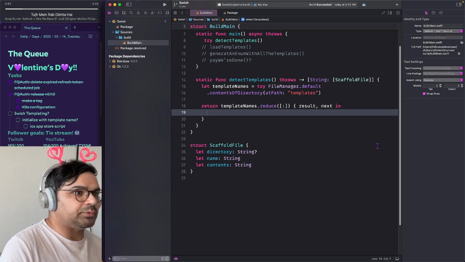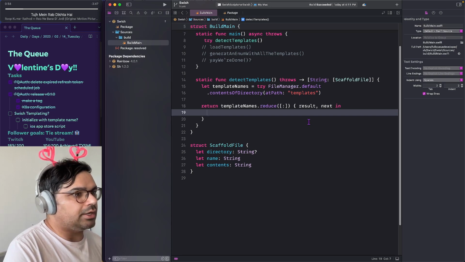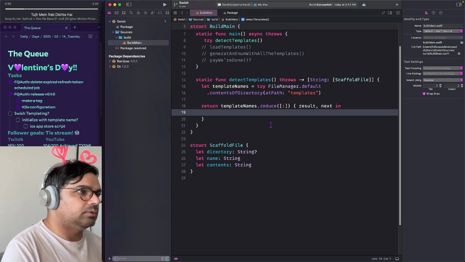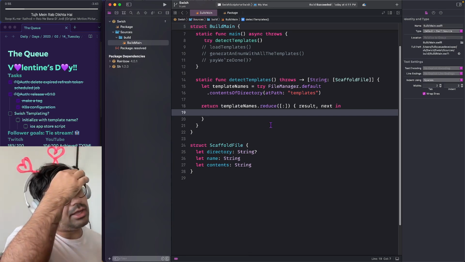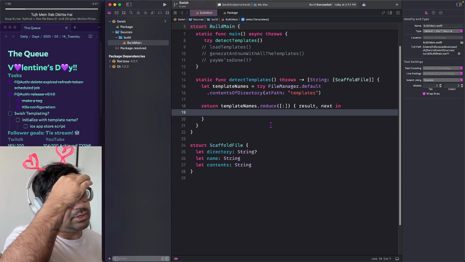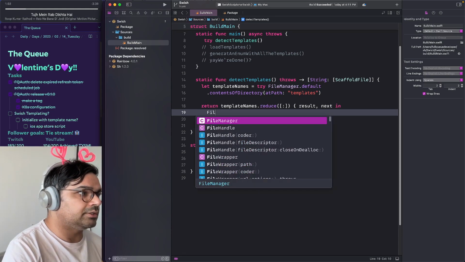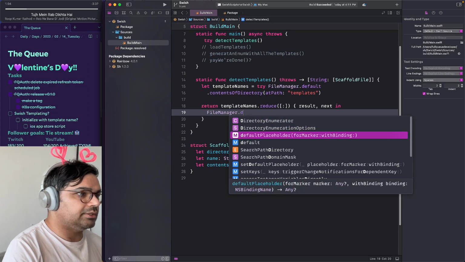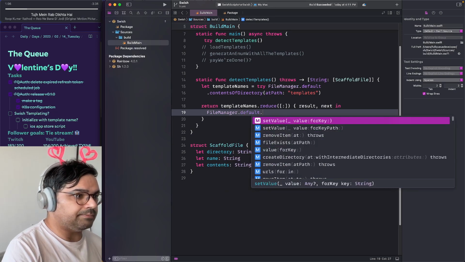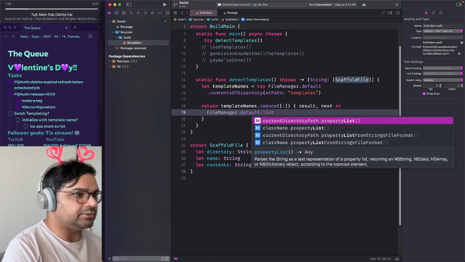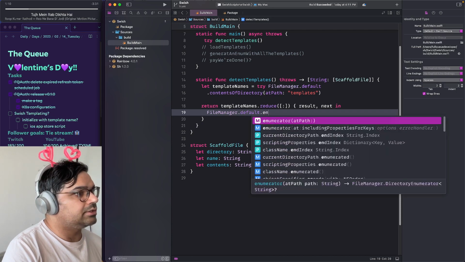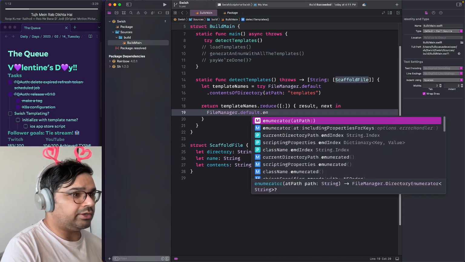Okay, so template names we want to reduce. So we're going to get a full directory listing now from the file manager. FileManager.default. It's not called list, right? It's enumerator at path.